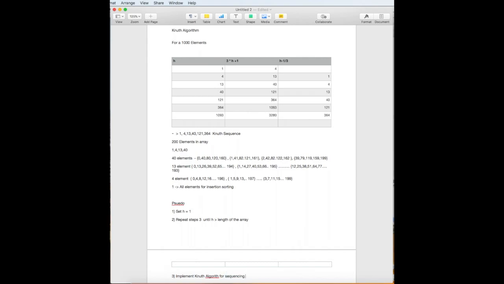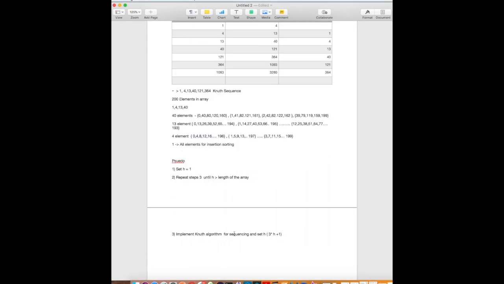What is the algorithm? It is nothing but 3 star h plus 1, right? So to implement Knuth's algorithm for sequencing, how do you do that? You set h equal to 3 star h plus 1. That's the third step. Repeat step 3 until h is greater than the length of the array. You understood why, and you implemented this. Fourth is what you have to do.